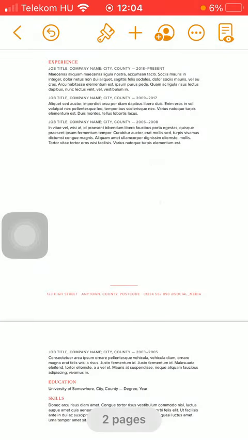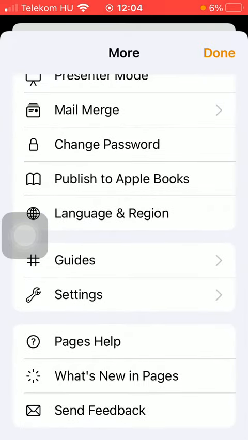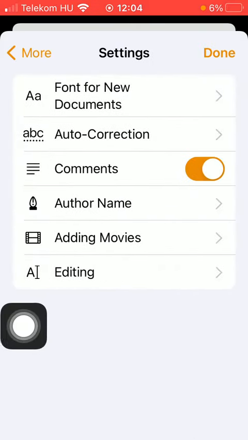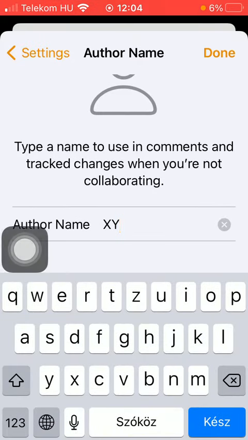Click on the three dots icon at the top. Scroll down. Tap on settings and click on the fourth option, author name. As you can see, it says type a name to use in comments and track changes when you are not collaborating.